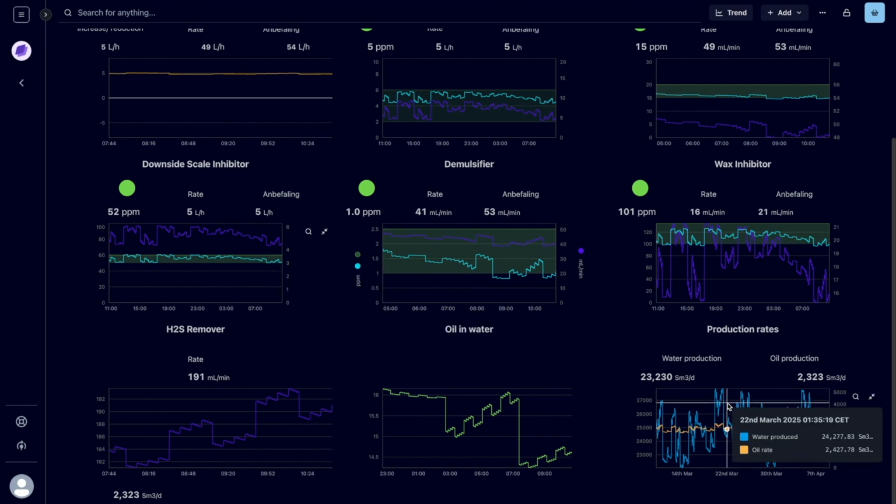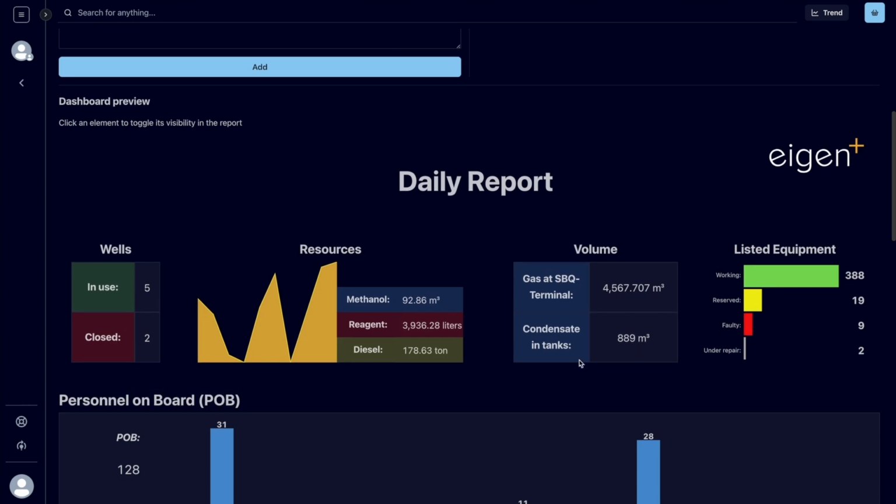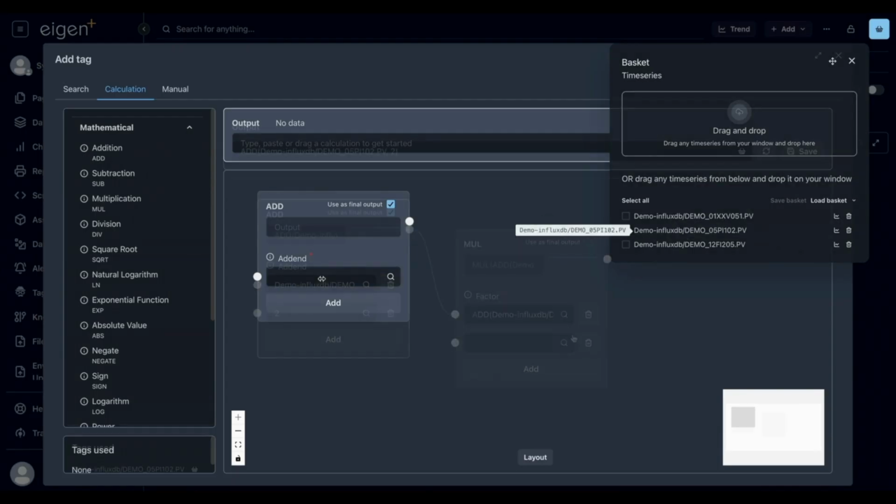I think the biggest thing with our new process graphic package is you can now do process graphics integrated with everything else that Eigen does. So whether you're visualizing a simple process or a complex multi-source system, Ingenuity brings you the power, flexibility, and ease of integration to allow you to make better, more informed decisions faster.